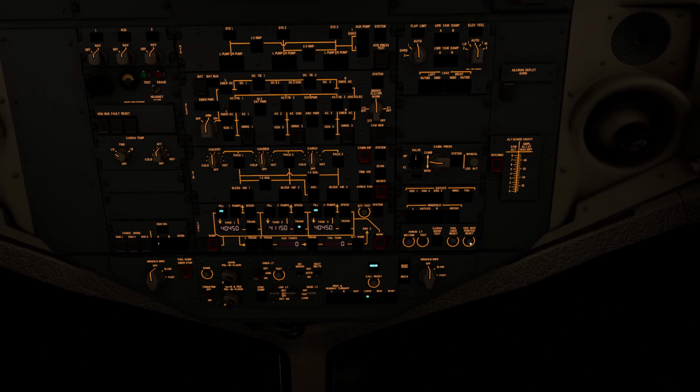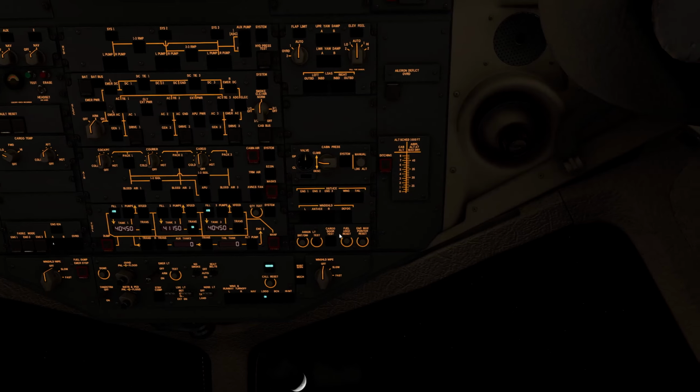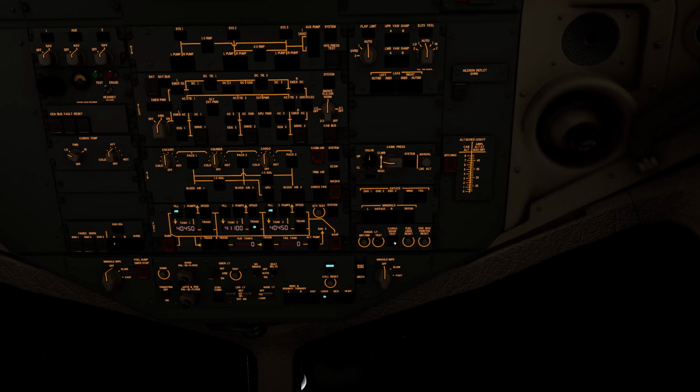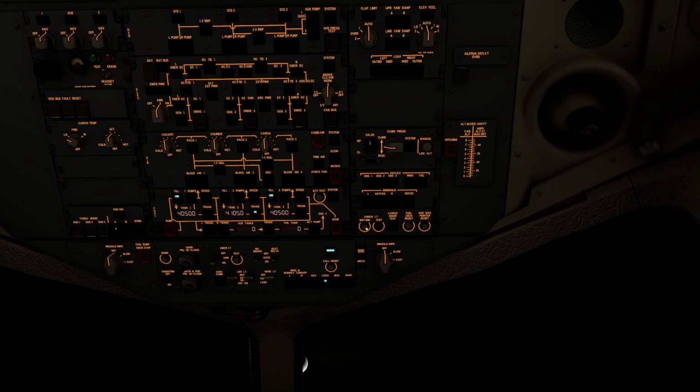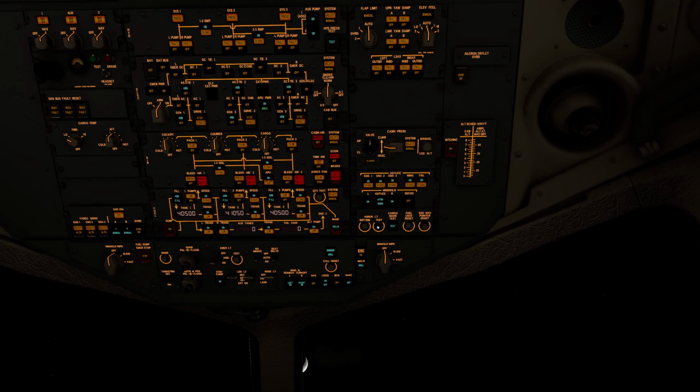Okay. Right over here is some important buttons that you need to know. This is a cargo door test. Typically, this is done automatically after engine start. You have the annunciator bright and dim buttons, which basically makes all these things bright or not.